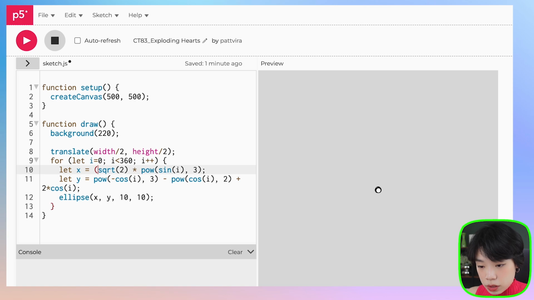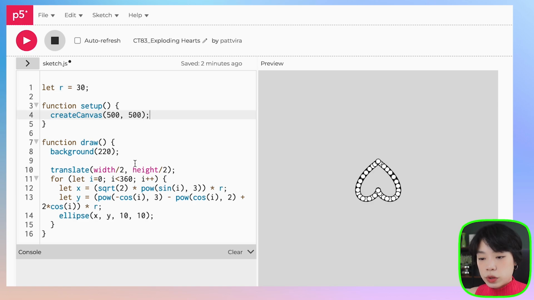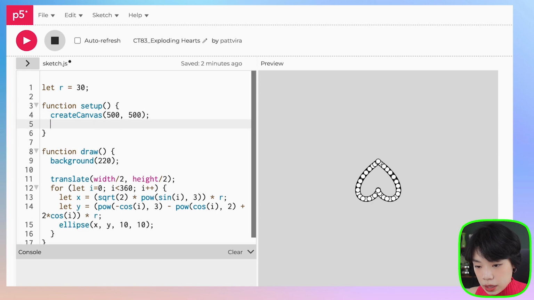So what we want to do is that we want to multiply our equations by r, both x and y. And then how about we set r to be equal to, let's do 30. One more thing that we need to do is that we need to change the angle mode from radians to degrees, and we're going to do that by putting in angleMode and then giving in the argument as degrees.